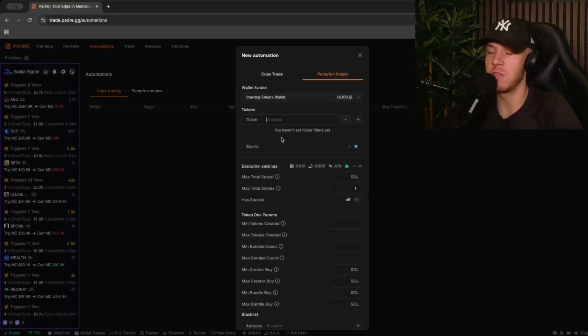So let's say you've been following a trustworthy developer. You can input this into the whitelist section here. It will only track coins that are created by the developer. So the automation section is something Axiom doesn't have, and this is where Padre does stand out completely from Axiom. Then you got the track feature.